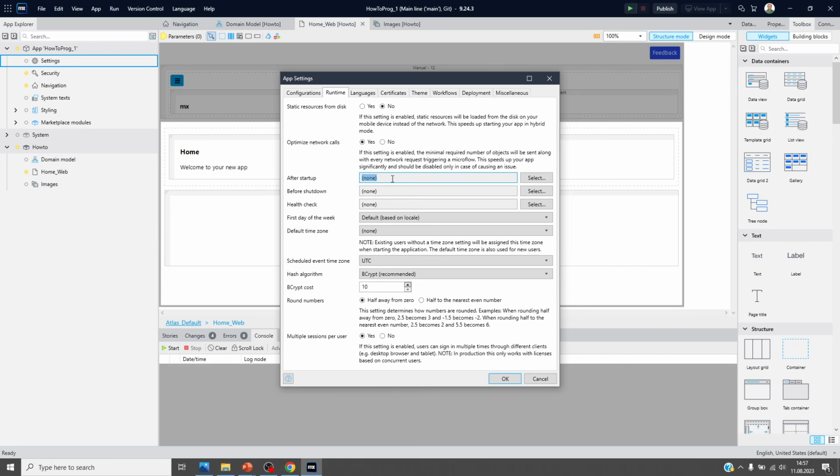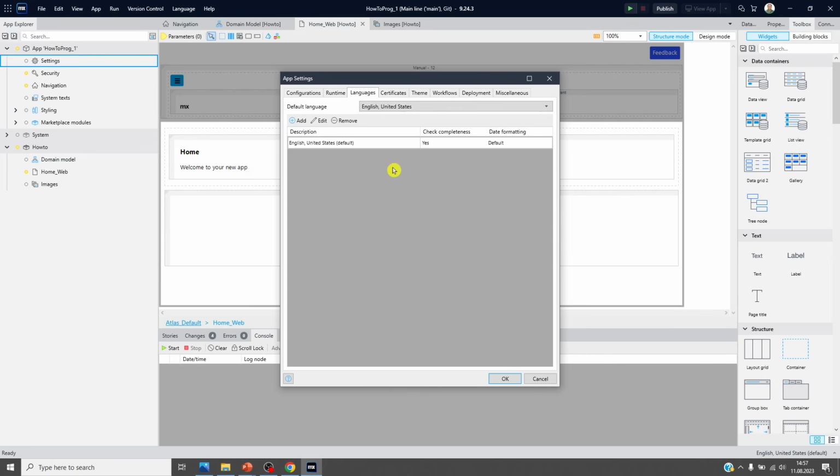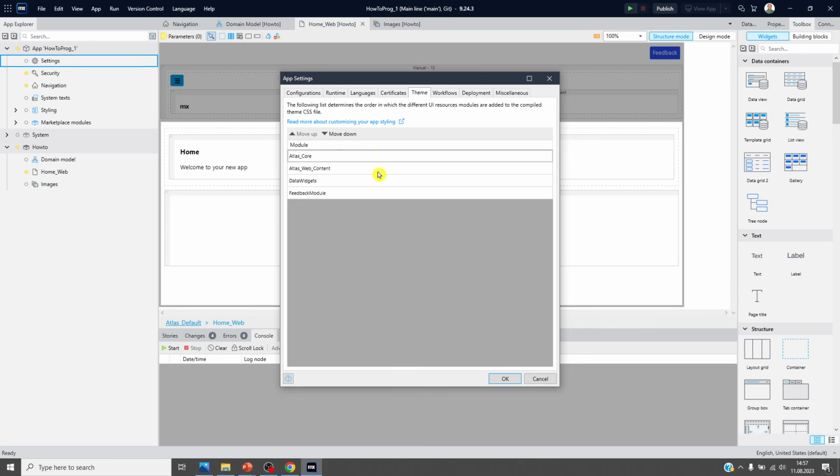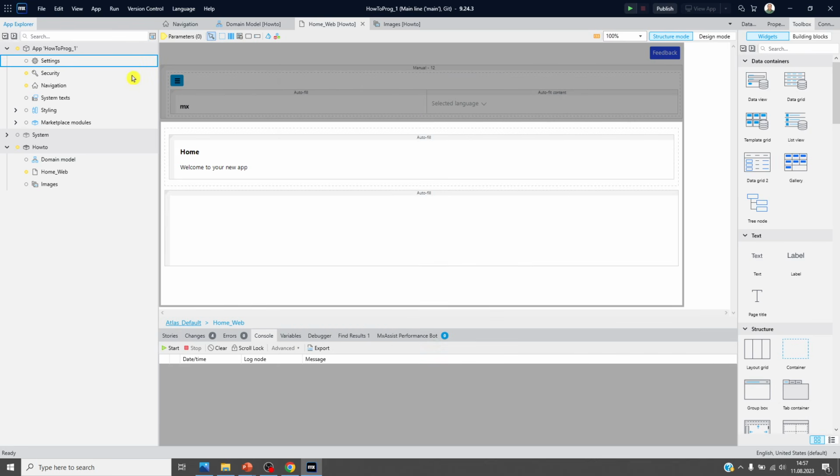And under the runtime, you can, for example, create an after startup microflow. What is a microflow? We will give details in the future. It's kind of the logic of your application. You see there are some encryption methods, others, and you can choose your application language. You can add more. These are the certificates. These are the UI templates that it's giving as standard. These are the other parts.